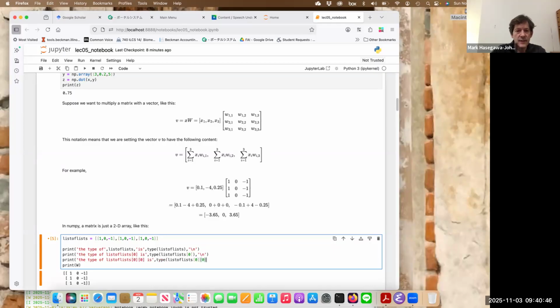And then let me do one more thing. Rather than just printing the type of the list of lists, let me make it a NumPy array. Let me print the type of this NumPy array. And let's find out what the type of W is after I create a NumPy array from that.